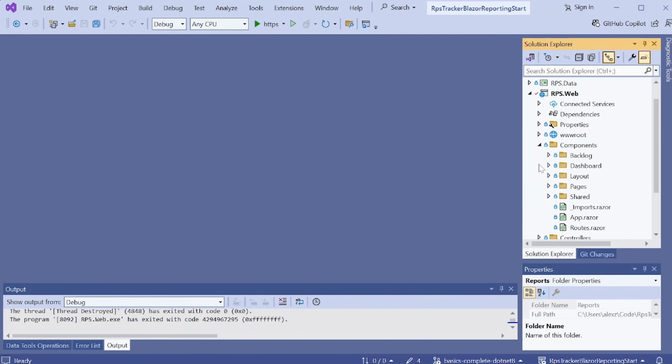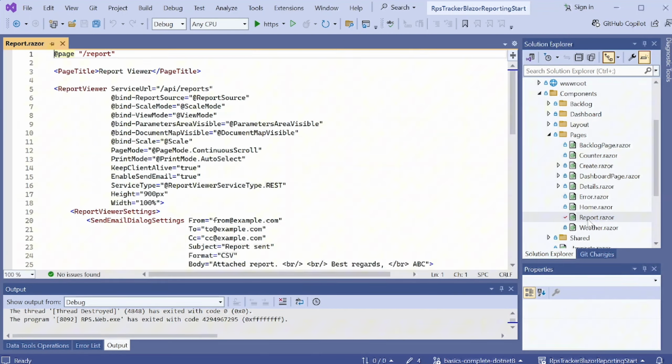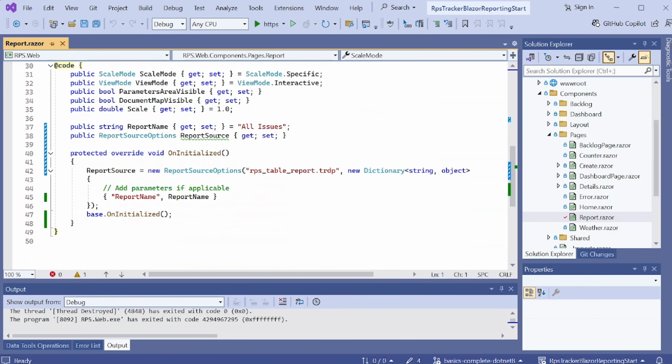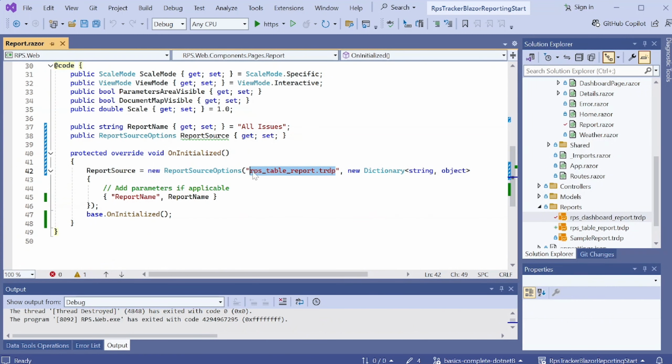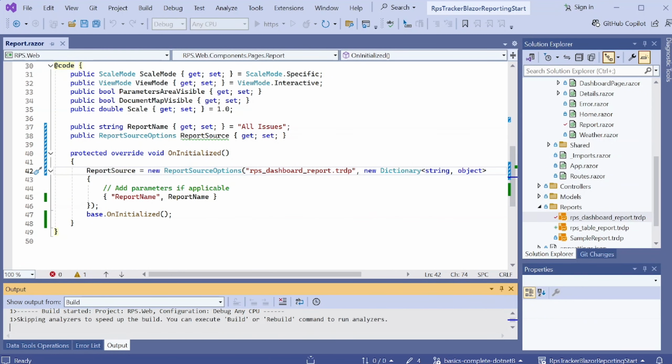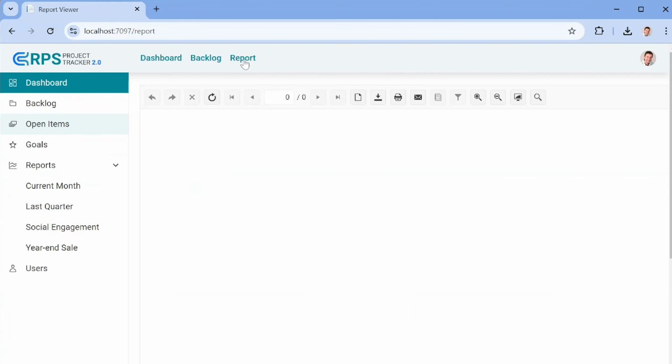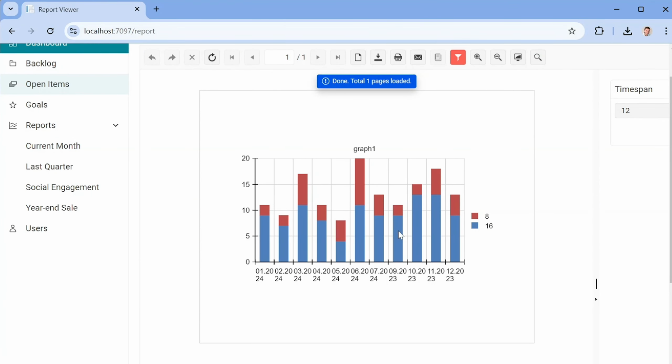So let's go to Components, Pages, and then Report.Razor, and make sure that this report source options is pointing to the right TRDP file. In my case, it's not. I want it to match this file name right here. So I'll just copy and paste that in to avoid any typos. Let's do a quick validation by running the project and going to the report page. Sure enough, there is our report with the chart. All right, back to Report Designer.